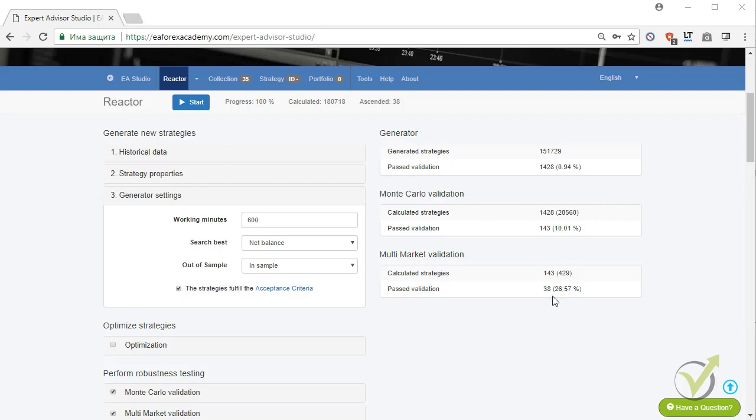As you can see, only 38 strategies passed the validation from 151,729 strategies. Less than 1% passed the validation. And then I have the Monte Carlo, which filters the strategies more, totaling 143, and from these 143 strategies only 38 passed the multi-market validation.